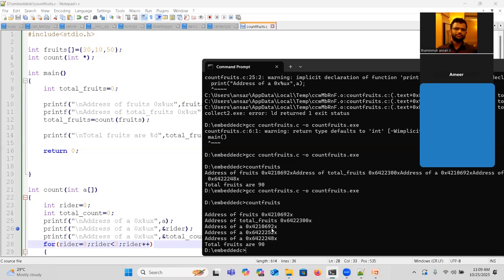In both places, you're passing the array, so it will be the first address. Correct. It is the first address only. My question is, these fruit and this A are two different memory locations only, right? Do you agree? See, they are not the same. The fruit is a global. A is a parameter for the count function. For that function, we pass fruit.